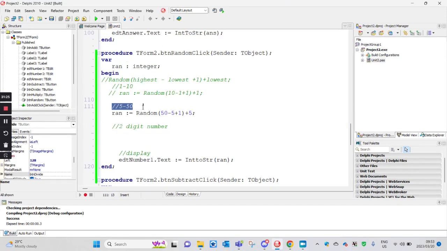So yes, my 5 to 50: the biggest number we want is 50, the smallest number we want is a 5. It's always plus 1, and then on the outside plus the smallest again. That would give me that random number.